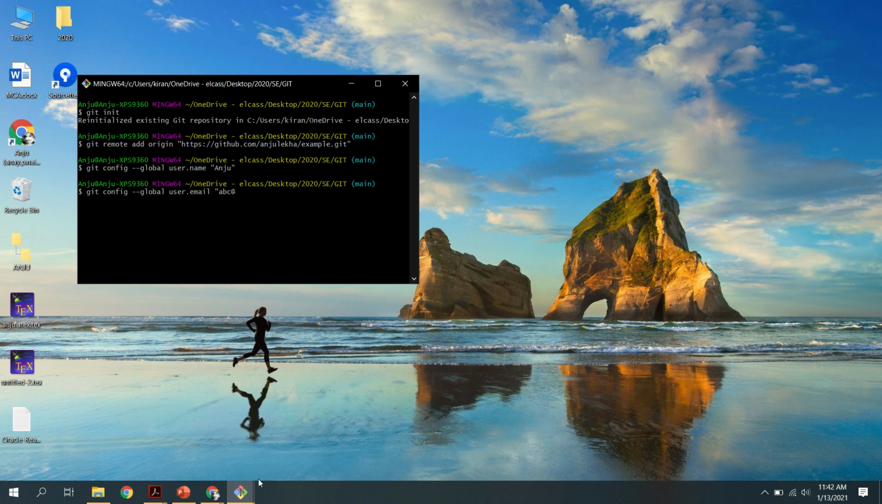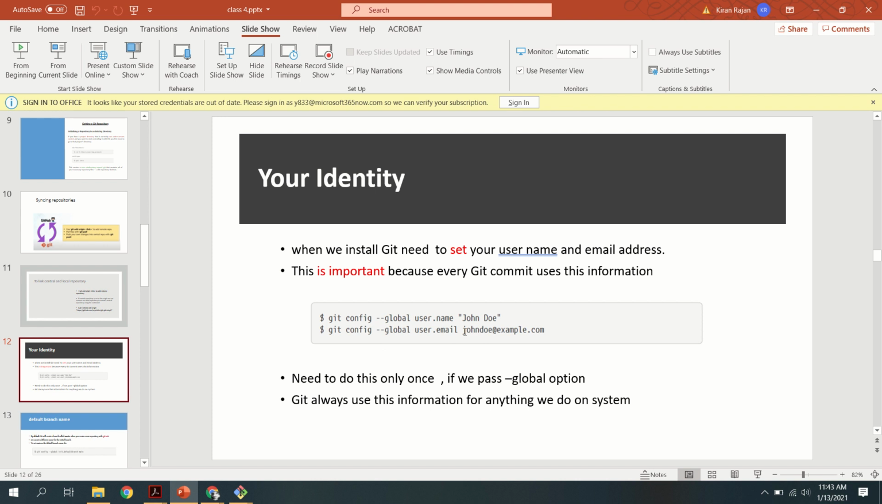That will set your password also. So in this manner, if my mail ID is anju@gmail.com, I can write this much, anju@mailid.com. Okay, so whenever you are writing your name, write it in double quotes, and whenever you are writing the email, there is no need to write the double quotes. So that's all.